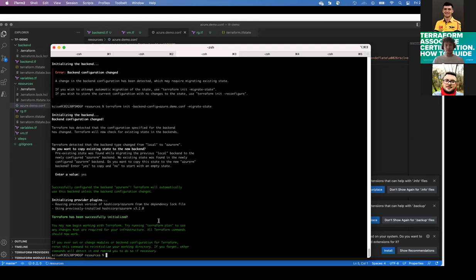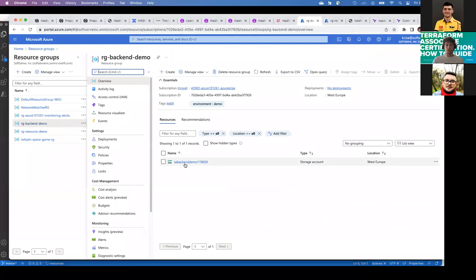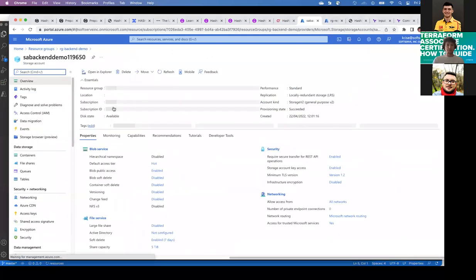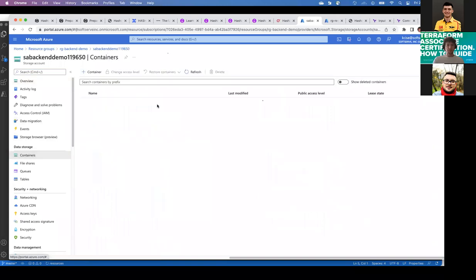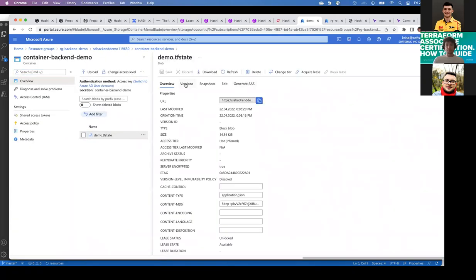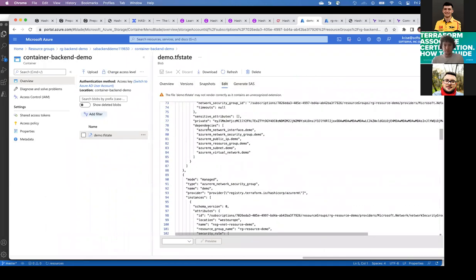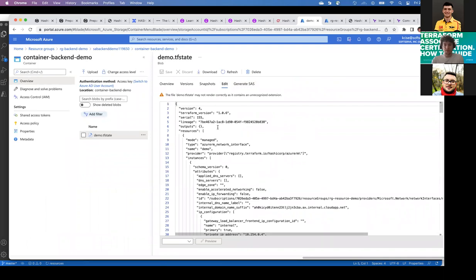Yes, okay, so the Terraform state is created. Let's go to our resource in Azure, containers, demo TF state. And we see that at the moment the TF state file is stored in the remote location.